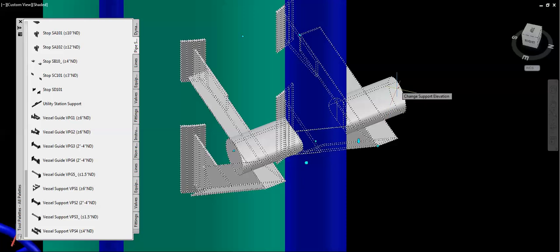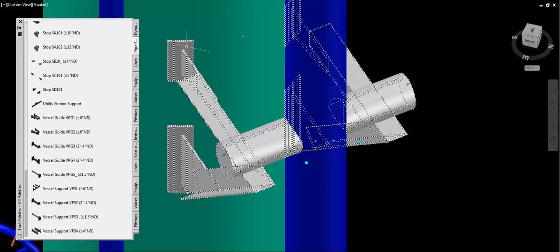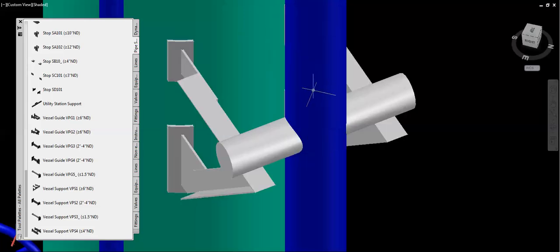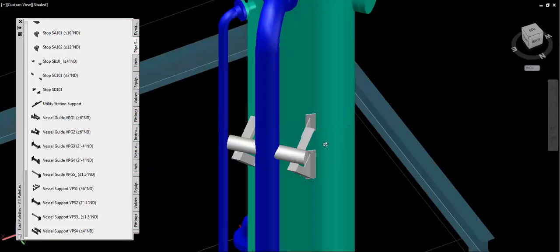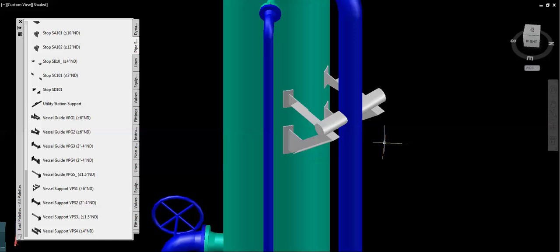If we're using insulation on this, we can drag that out, as well as the support arms. And you see that the brackets and the arms size accordingly. And there's just two examples.